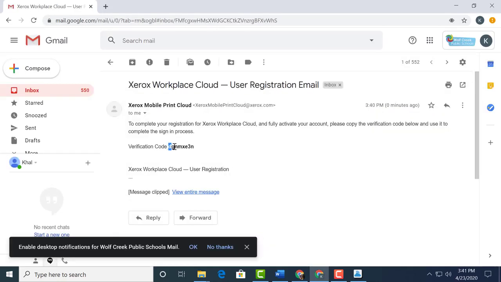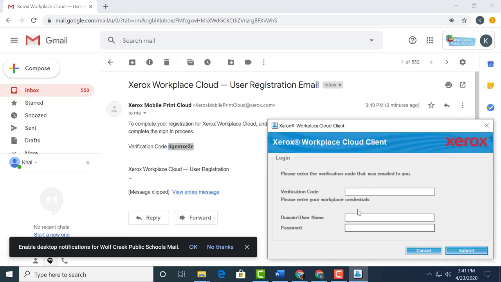Copy the verification code, and then we go back to our Xerox client. Enter or paste that verification code you copied from the email, then enter domain, which is wolfcreek/your username. Your username is the same name you sign onto the computer with. Next, enter the password you use to sign onto your Windows computer with, then press submit.